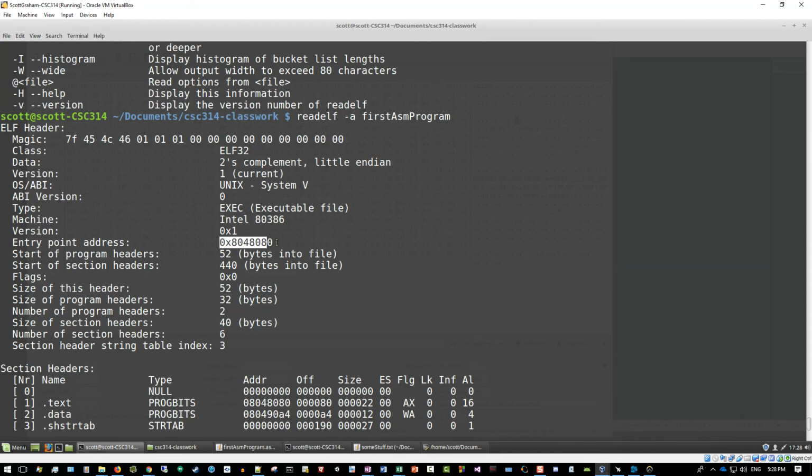Now, here is the entry point. So if you didn't have an idea what to look for for the entry point, you could just do the readelf command and boom, there it gives it to you. So right there, if I turn these around for little endian in the reverse order, I can look for that in the file instead of actually knowing where it is, for example.